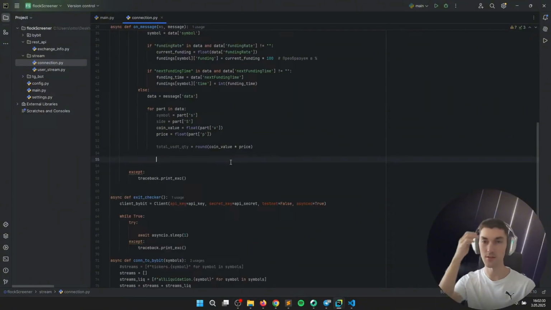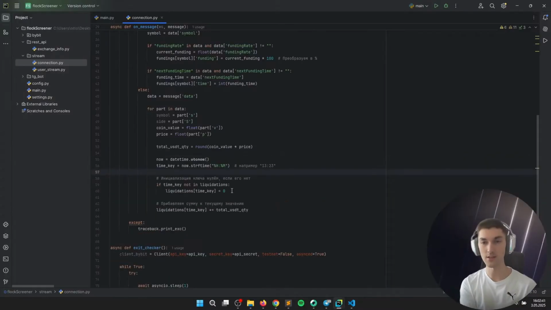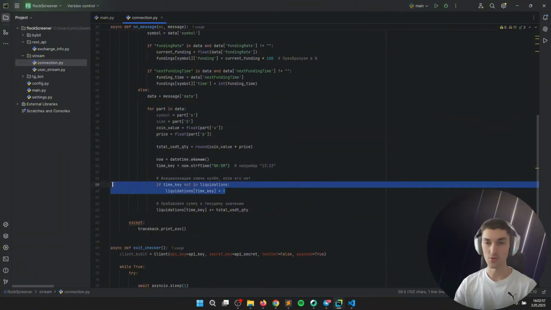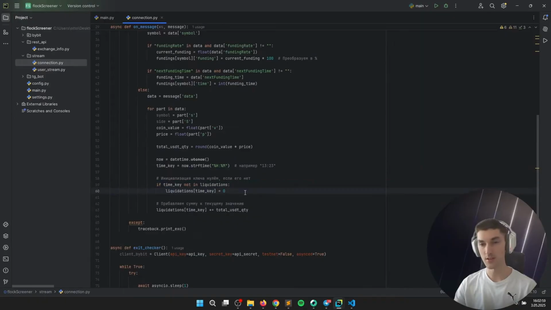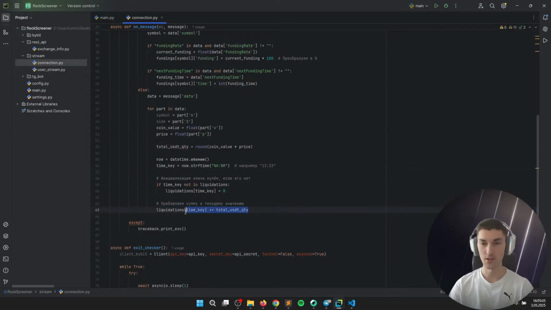Now let's create a sorting function for the data in our liquidation dictionary. And here we take the current time so that we can record liquidations by the current hour and minute. We also check if the current time already exists to avoid a key error. And if everything is in place, we add the USDT amount to our key. That is, we sum up the liquidations.